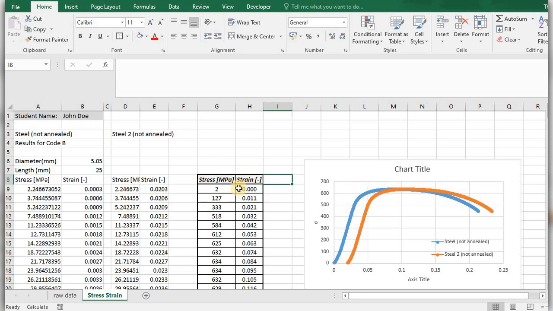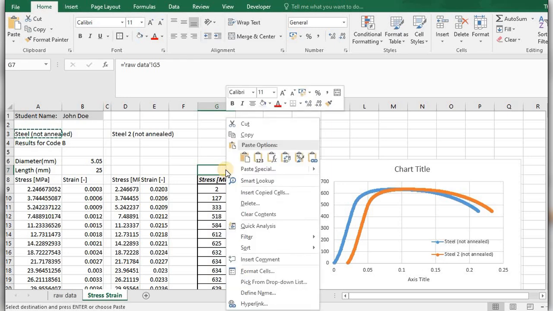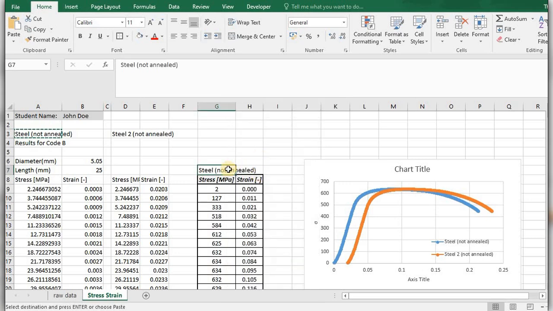Happy enough with that. I don't know what sample that is. That was for the steel. So let's take this and copy it and put it in here. And this is the steel. So that didn't work. So let's try it again. Control C, copy. And instead of pasting the formula, let's paste the actual wording. So that's the steel. And that's 2 different cells.